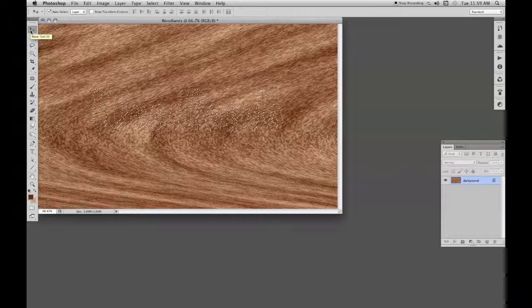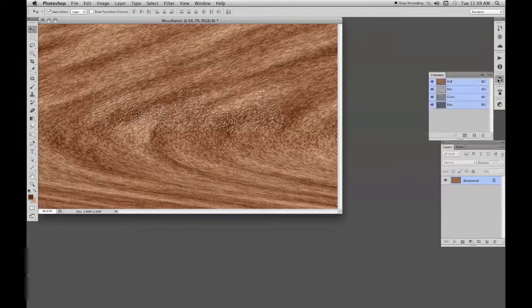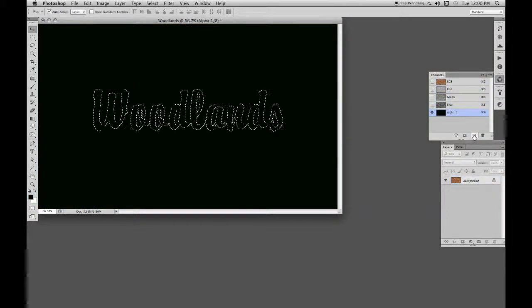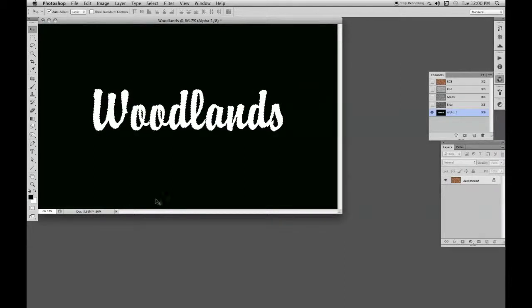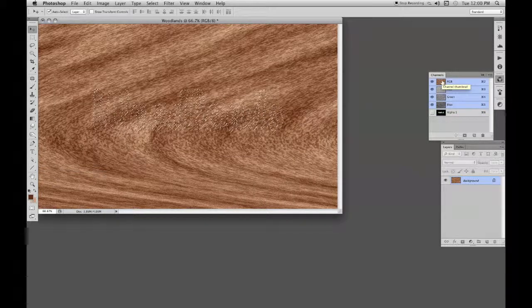Move tool, and that gives us our selection. Now we open the channels panel and we want to create a new channel by clicking on the symbol at the bottom, Create New Channel, and that gives us our selection on a black background. We're going to fill that with white, with black over white in the toolbar. That'll be Control Backspace or Command Backspace. Now make the RGB composite layer active. So we're back on the image with our selection.